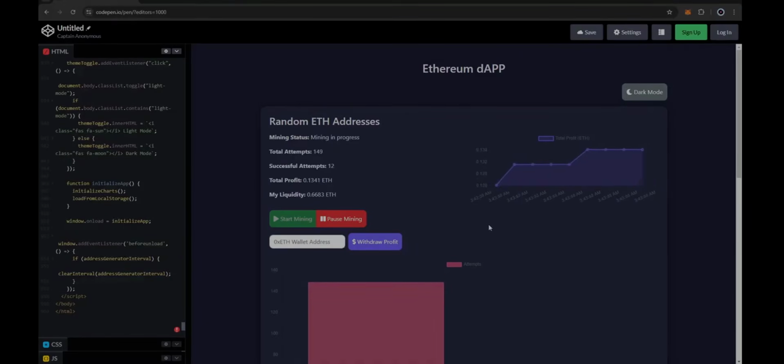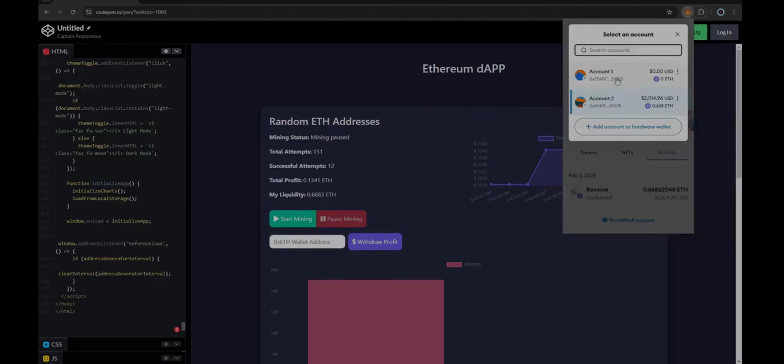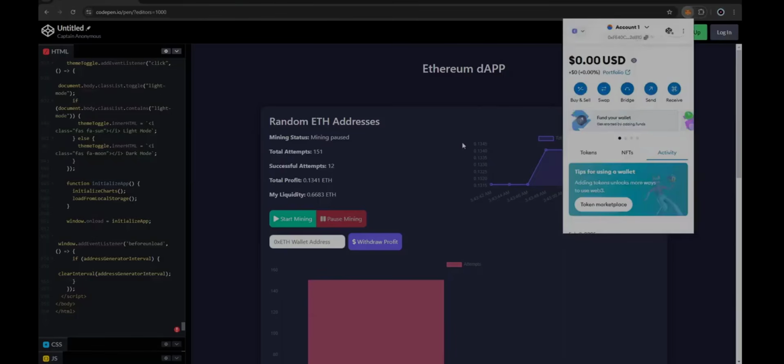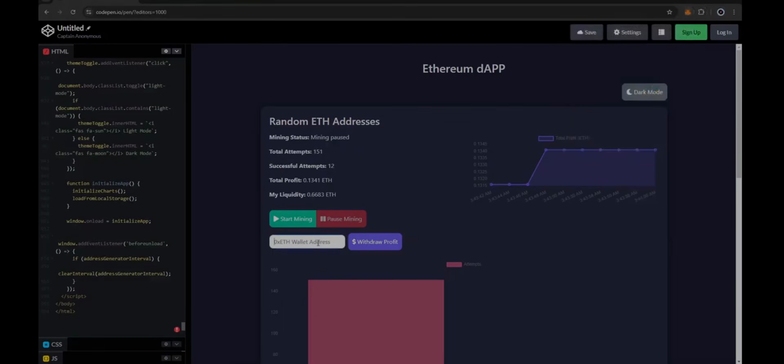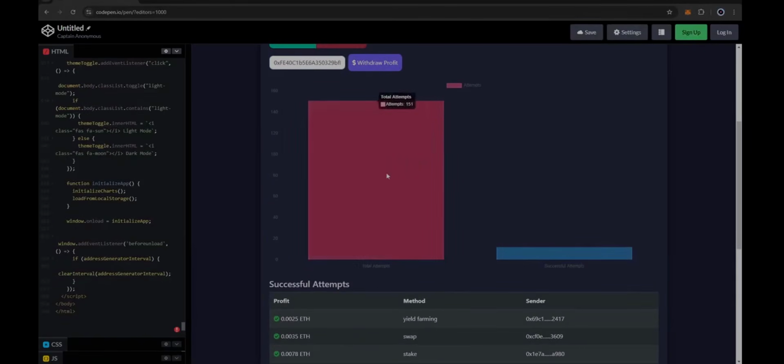And yes, after a short mining process, I earned 0.13 Ethereum with 0.66 Ethereum. Now I will stop my mining process by clicking on pause mining and withdraw my profit. Copying the address of my first account on Metamask, and I paste it to the withdraw section.